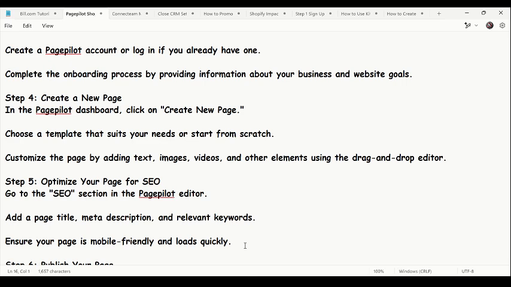Then on step 5, you have to optimize your page for SEO. So go to the SEO section in the Pagepilot editor, then add a page title, meta description, and relevant keywords. Then ensure your page is mobile friendly and loads quickly.